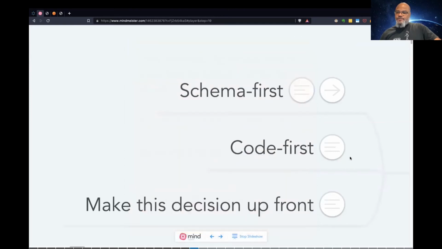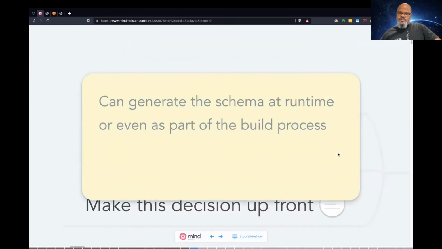The code first approach is the opposite. It's basically where you just write code, and then you use a GraphQL library to generate the schema dynamically. It can also do it as part of the build process, depending on the tool. And this to me works better in a situation where you're okay with the backend driving the front end. You don't know what the front end is.